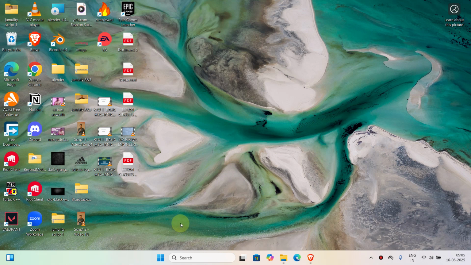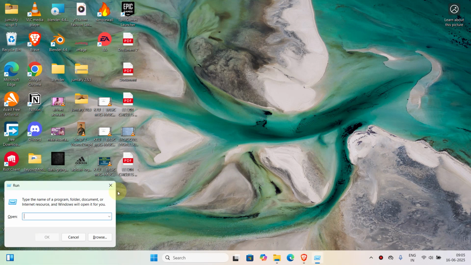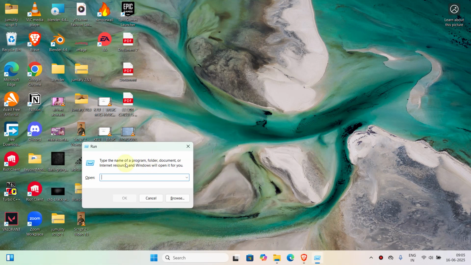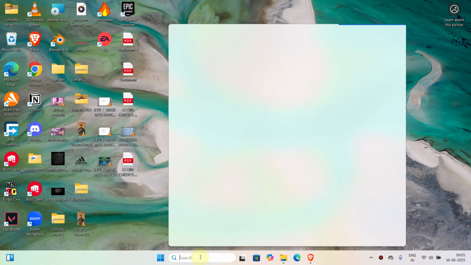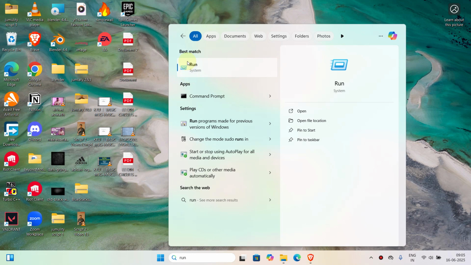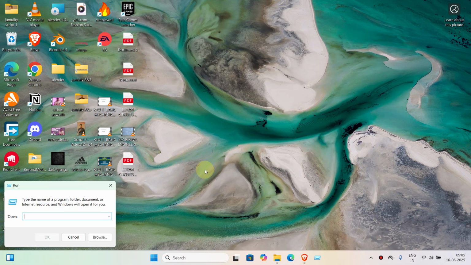to your home screen and press the Windows key plus R. And now this will open up this Run window. If you can't do this, what you can do is go into the search bar and type in run. And now you can see this. Try to open it. And this trick works on every Windows version.